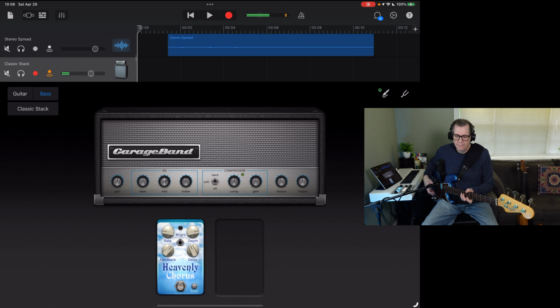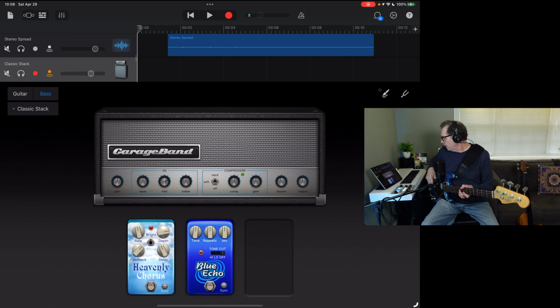So that's the stock amp sound. It's meant to be an Ampeg. Turn on the chorus. Then you can add more effects here. Let me add a... But you can hear it's in mono, because it's a mono source, the pedals are in mono.